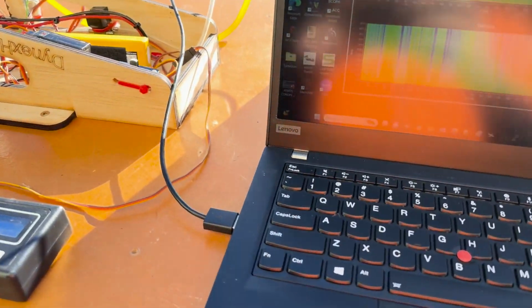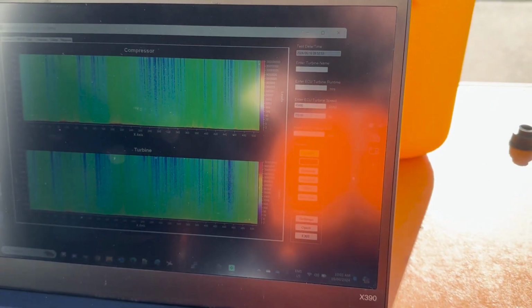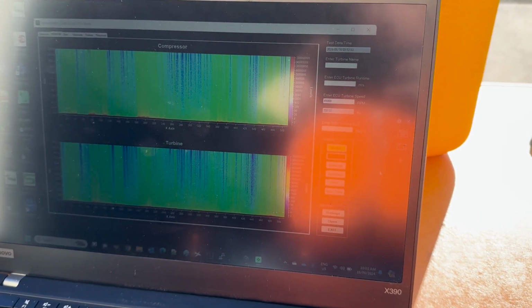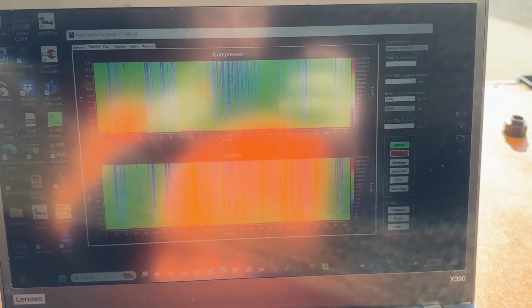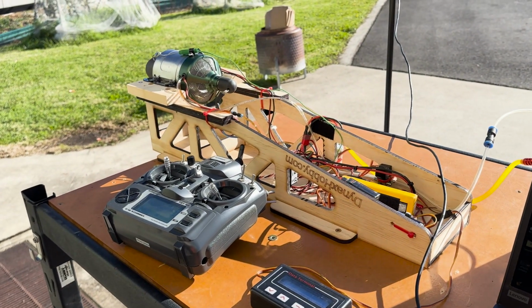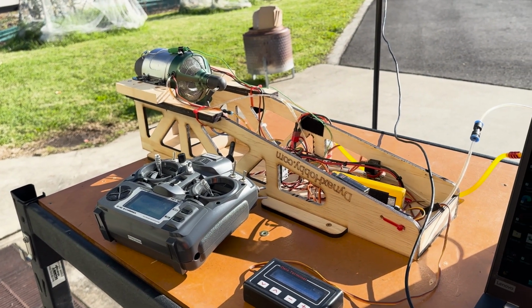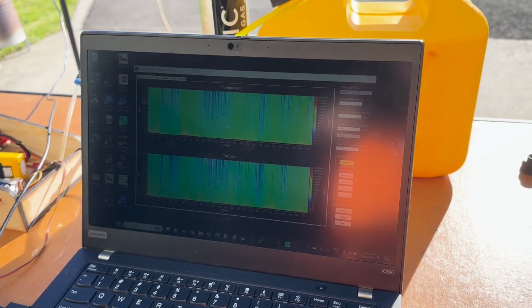So just a simple USB connection to our TurboSCAN software, and you can connect to the microphone directly. As you can see, I've got the waterfall plots shown in the software. So what we're going to do is run the turbine up to full throttle and just take a measurement on the screen and have a look at it later on.